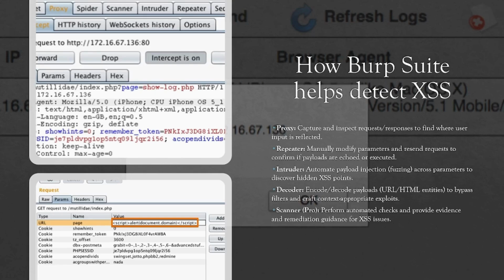Next is the repeater. Grab a suspicious request and send it to the repeater. Now what does the repeater do? You can change the parameter in the repeater, test the payloads, and resend it over and over while watching the response. Repeater is perfect for careful verification.